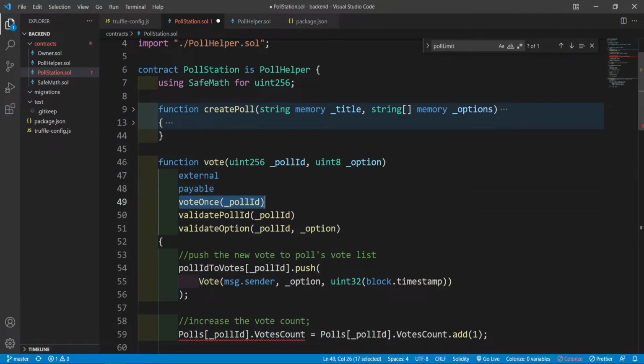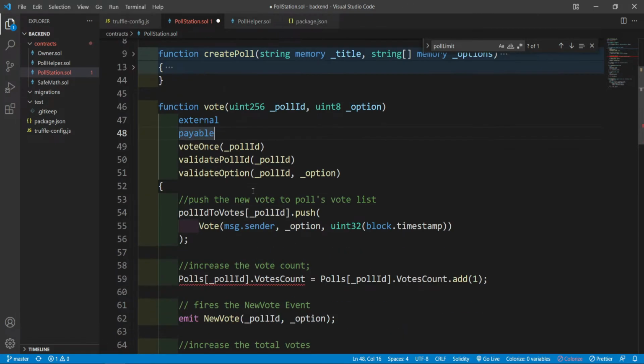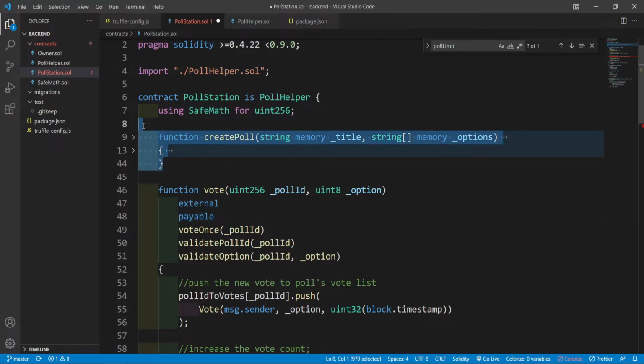The first one is the vote one. It will check to see if this specific address has already voted for this poll or not. The next one is going to check to see if this poll ID is valid or even exists or not. And the last one is the validate option, which takes the poll ID and the option ID and validates to see if this option is valid or actually exists or not. So the procedure is not the same as for create poll, but you can already guess that by seeing it.